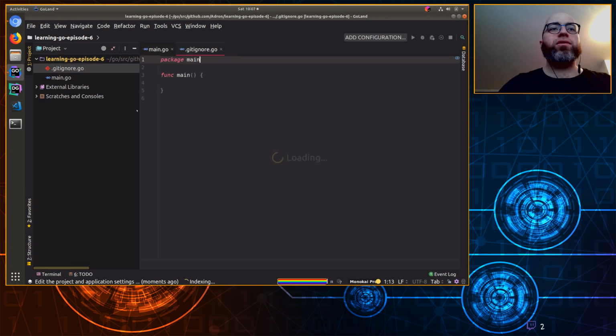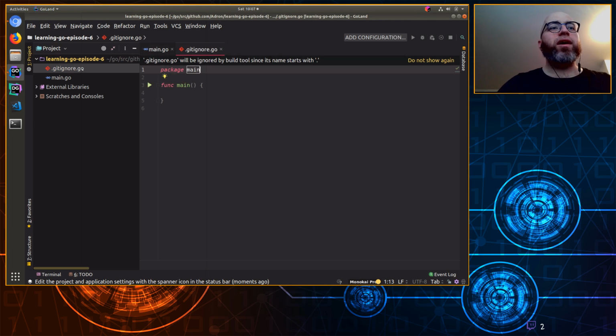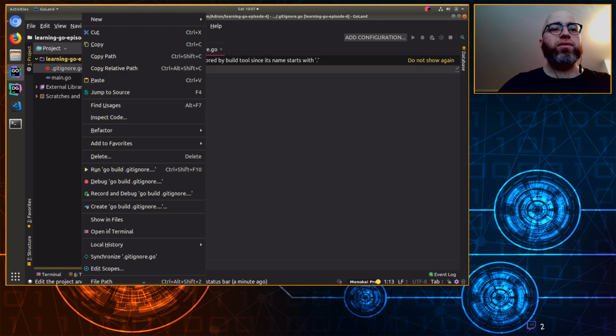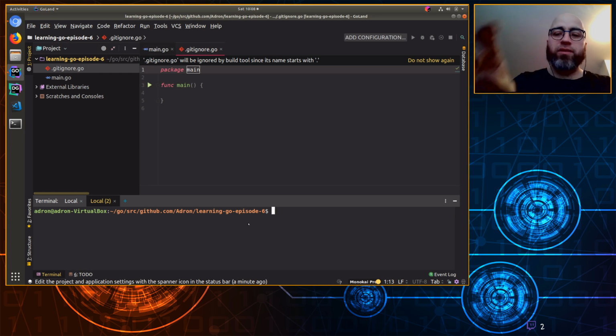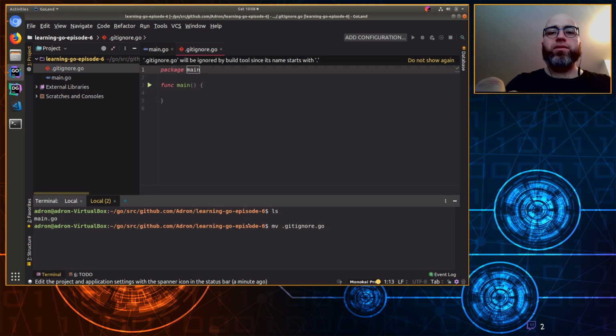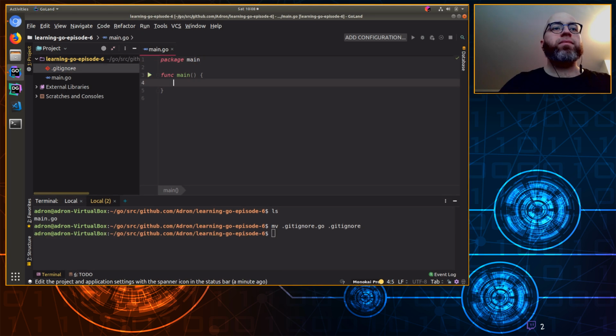It's one of my new favorite things, really. Add a .gitignore. I don't know why I picked a Go file to create the gitignore in. I'm always confused. In JetBrains stuff, sometimes they have the rename, sometimes they do not. It kind of depends on the OS, I guess. So I'll bounce into the terminal, and I actually just want to rename, so move .gitignore to .gitignore. There we go. Okay, now it's a legitimate gitignore file.